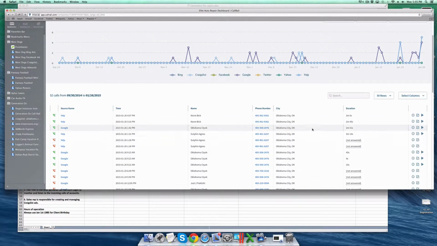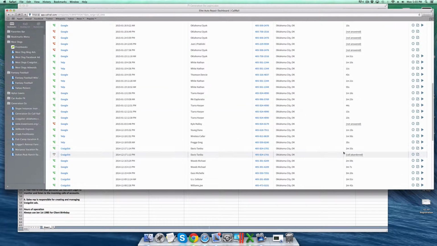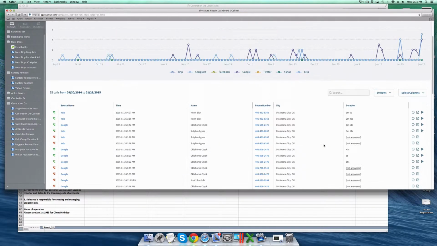So you get the point. You'll be able to listen to all of the phone calls, and this is how we monitor how our program is working for our client.